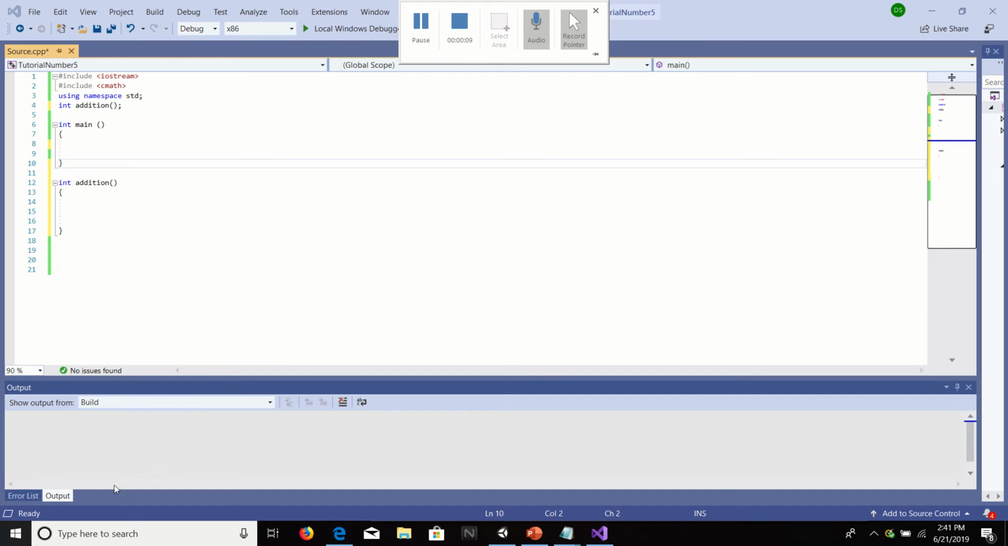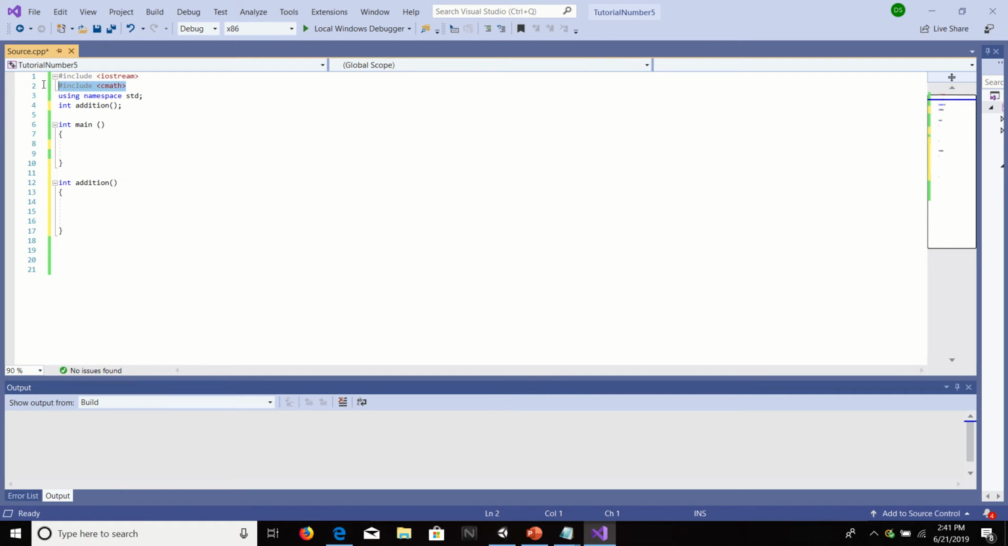So last time, quick review, we went over libraries, what they were. We used CMath to find the power of something, like 2 to the third power would be 2 times 2 times 2, which is 8. And we can also use this library to find the square root of stuff and everything, but right now we don't really need it. We're just going to be building a basic calculator.